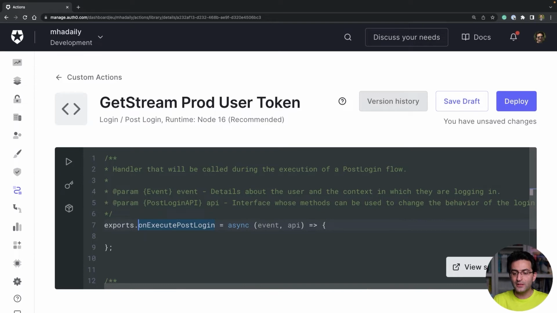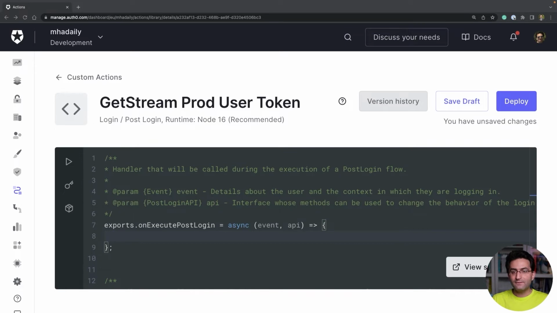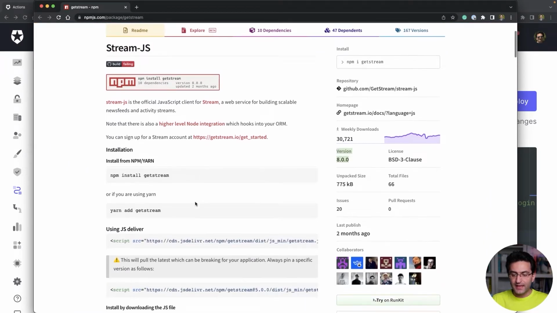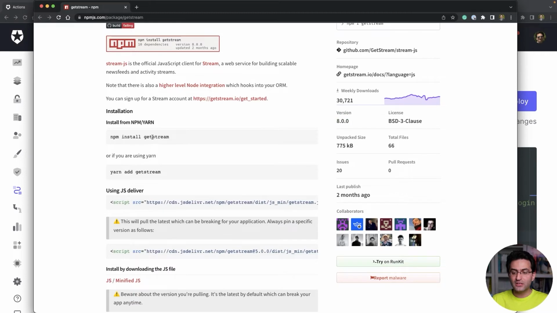That is going to be called during the execution of a post login flow. This is exactly what I want to do here. But I'm going to use Stream SDK to help me generate that. I'm going to show you right now quickly. They have an SDK in JavaScript, luckily, and the version is 8. That's very good. So I can actually install this.